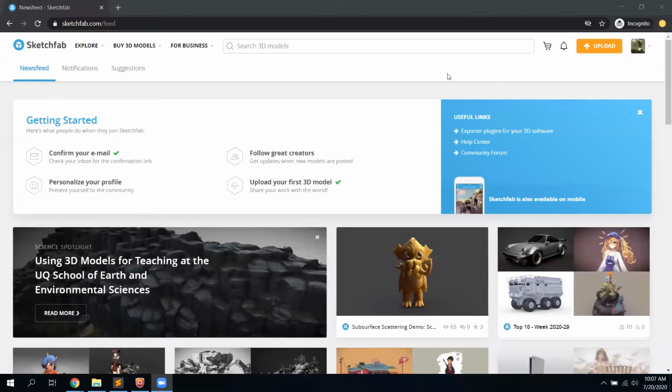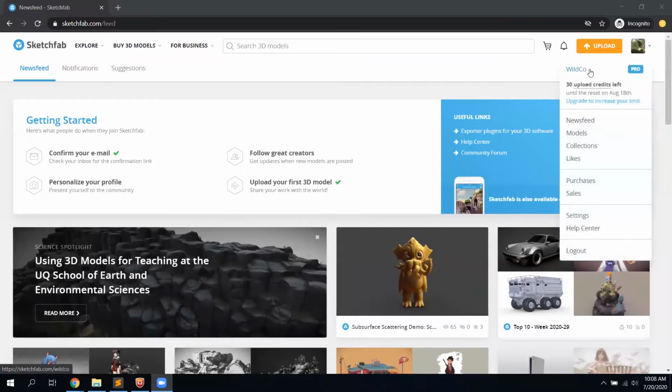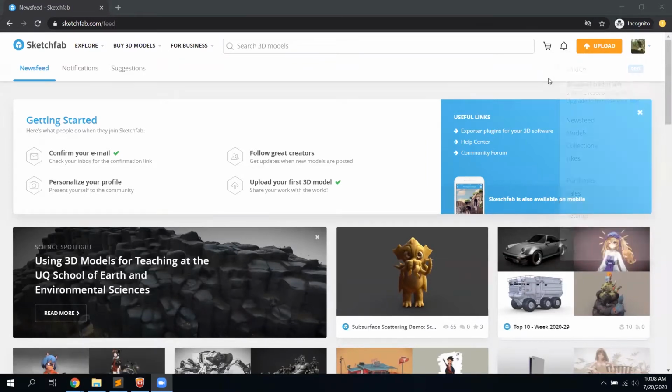Okay, so this is gonna be a short workshop just on everything Sketchfab. So right now I have my window open. This is the home page for Sketchfab, and I've logged into Cole's account, as you can see here. So why don't we first start with the process to upload?